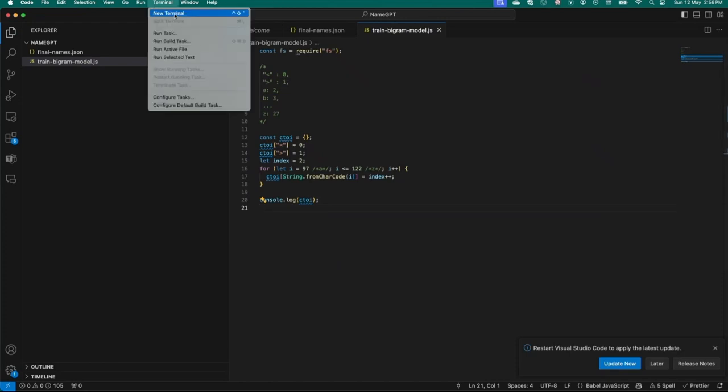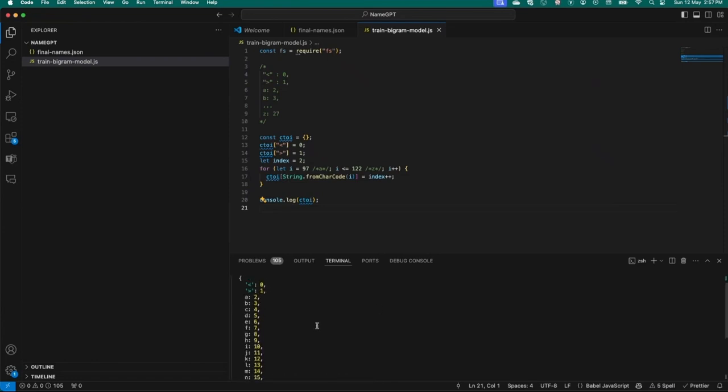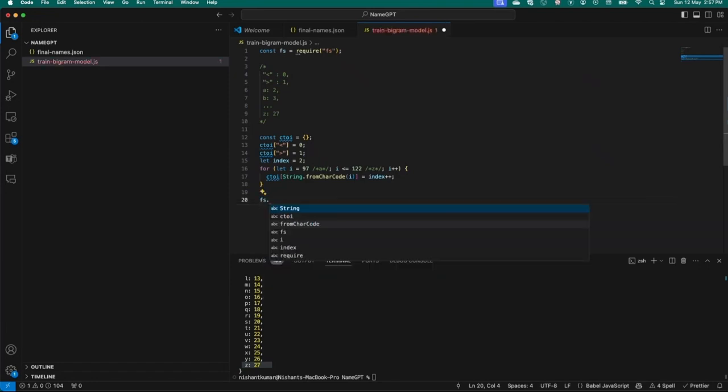So let's run this and see what happens. To run this, I'll go here and type node and then train diagram model.js. If you see here, we have 0, 1, 2, all the way up to 27. So we have our dictionary ready, basically the lookup table is ready. And instead of writing it to the console, I'll just write this to a file. I'll say file system dot write file sync, c2i dot json, and write it as a JSON file.